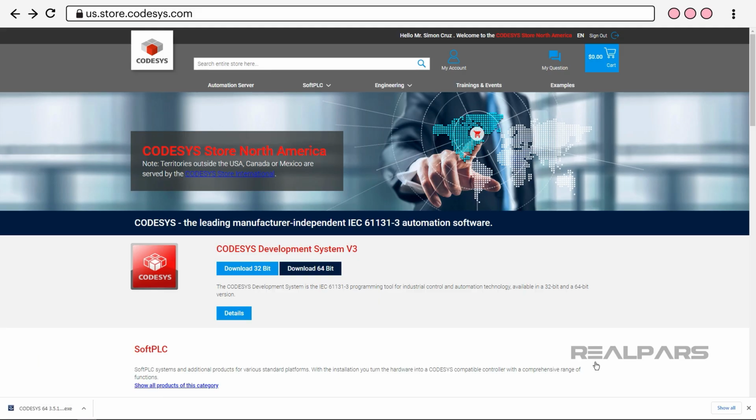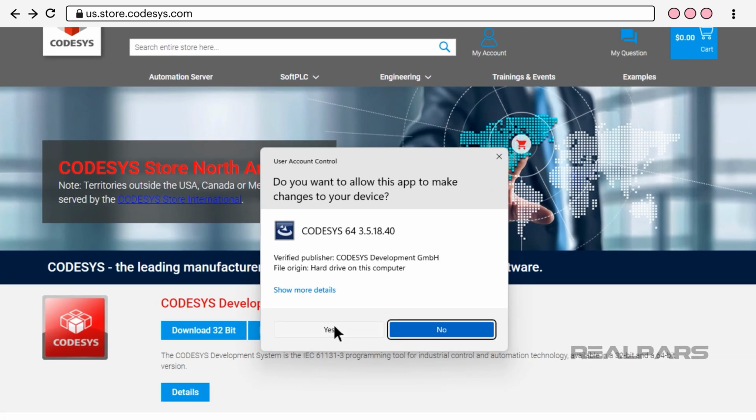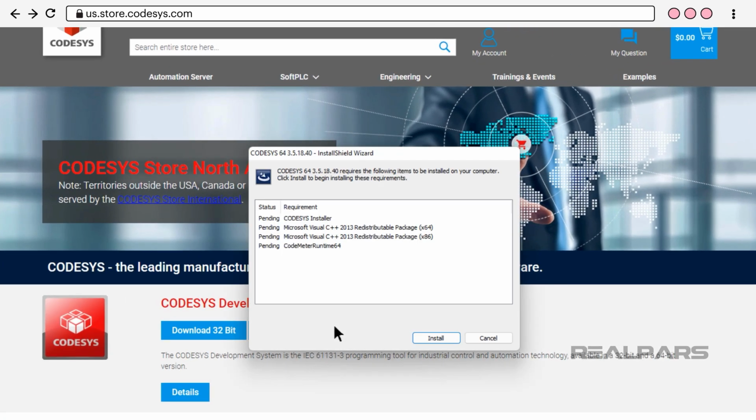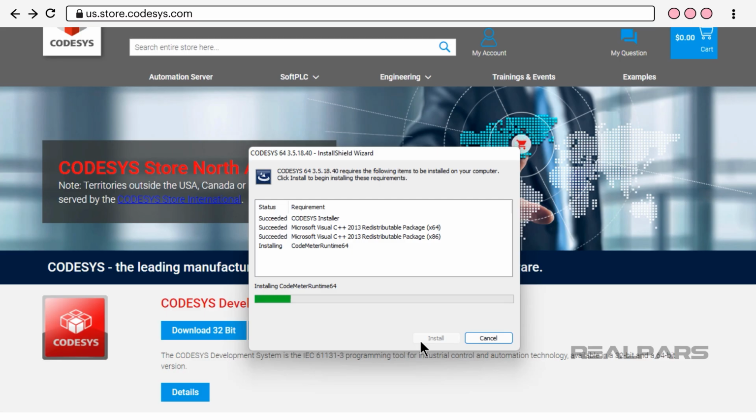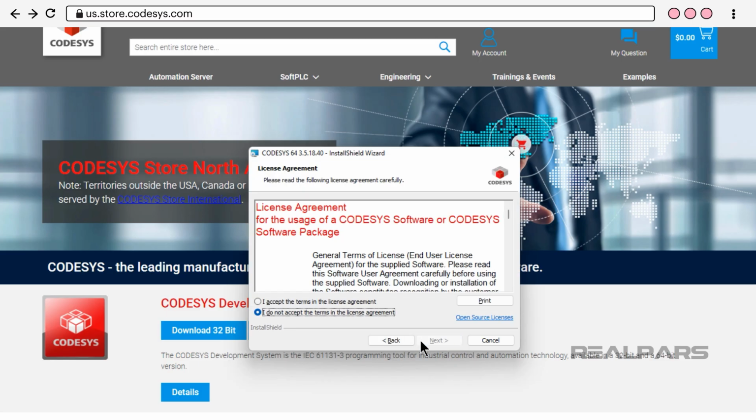When the CODESYS installer download is finished, I click on the downloaded file to launch the CODESYS installer. If prompted, I allow the installer to make changes to my system. If your system is missing any prerequisite files, you will be prompted to install them. Click Install to install the prerequisite software packages. Once the prerequisites are met, the actual CODESYS installation can begin. Click on Next to move through the CODESYS installation process.